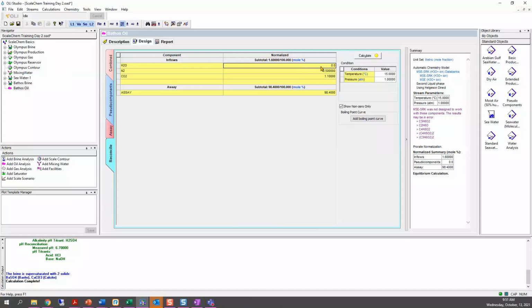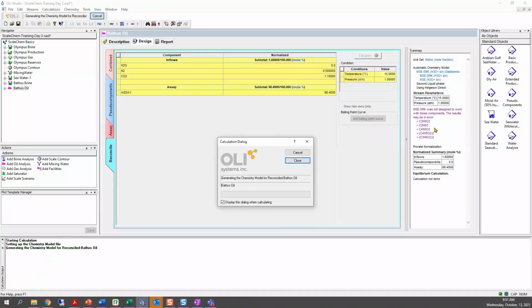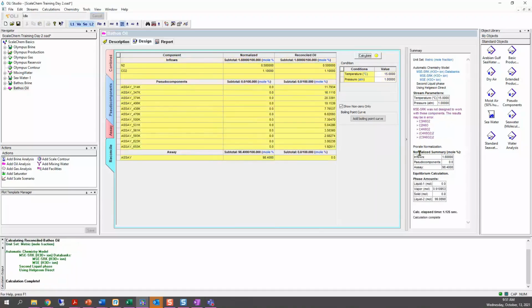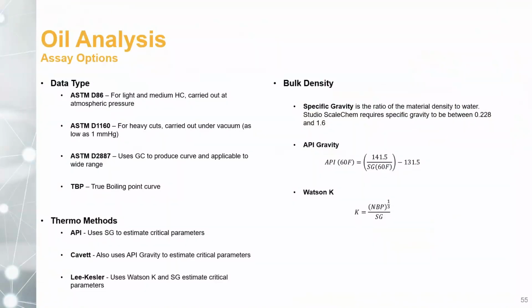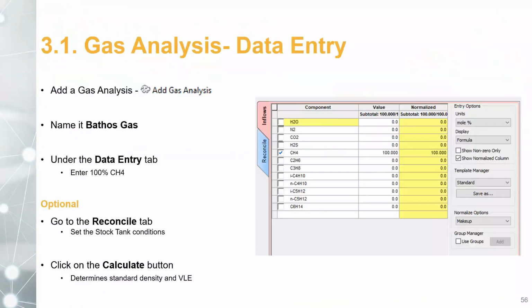Okay, so now we can go ahead and calculate this. There are some warning errors here to the right saying that there are certain components that haven't been calibrated for the MSE SRK, but we can ignore it because we don't have any of these components in the oil analysis. The software has reconciled this, and then we can go ahead and add our third analysis. That third analysis is going to be really, really simple. It's going to be the gas analysis.